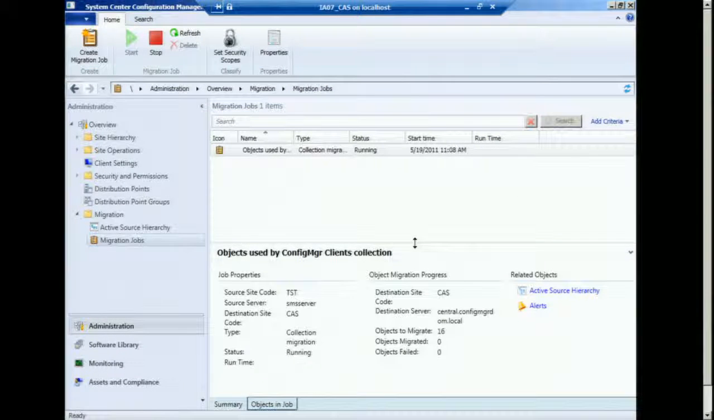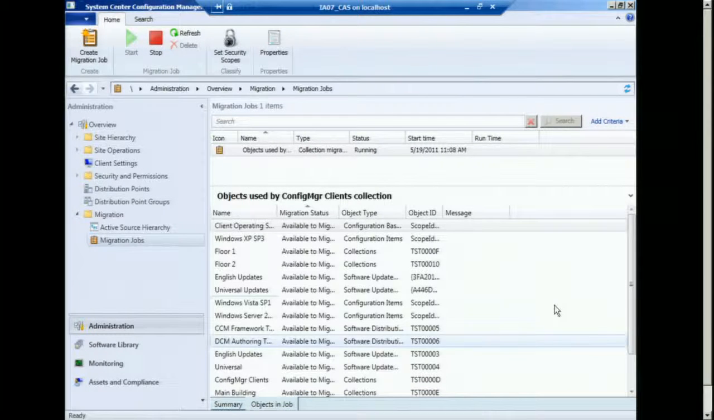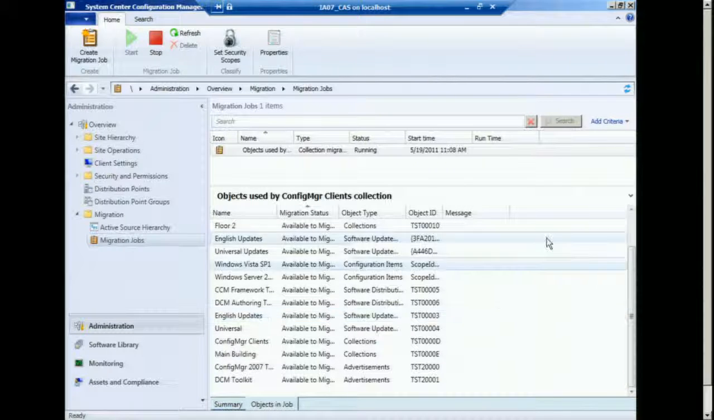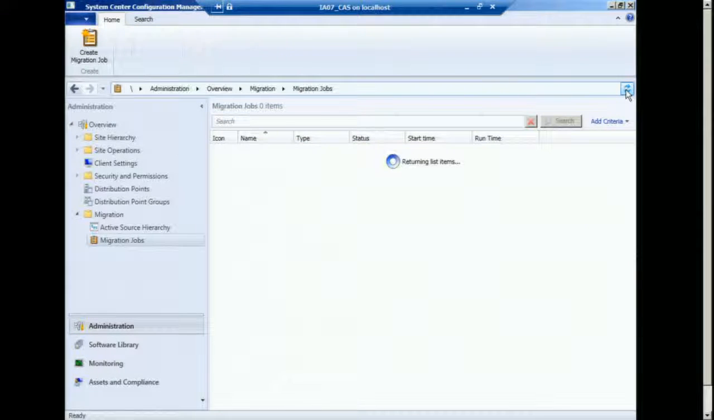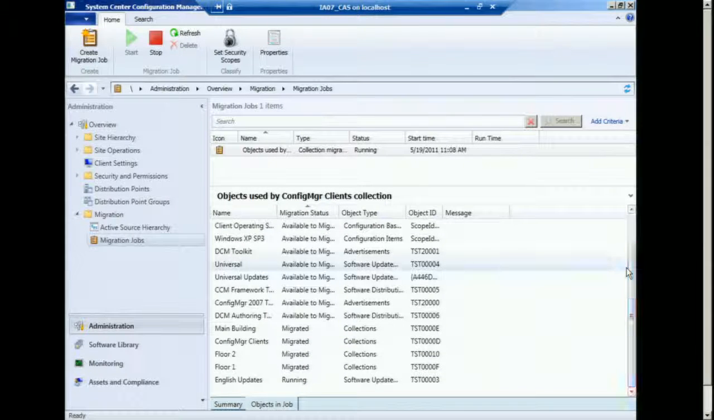It says running. To monitor this, I could go run the report, or I could just go to Objects in Job, and it shows me all the objects in this migration job and what their status is. Currently, they all say available to migrate when I hit Refresh. Now I have some that have already been migrated. Sometimes you'll catch one, the bottom one, running. So it's currently migrating one of those objects, and it's already migrated some of the objects. So we'll let that guy go because I'm starting to get short on time.